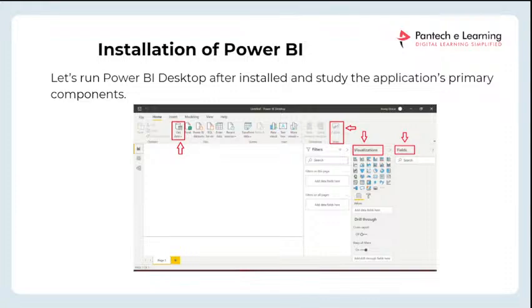So what are the main sources of this particular Power BI? First, you can see in the picture, that is Get Data. Get Data is used for uploading our data into this Power BI tool. Then that data will be stored in this Fields pane, where the data names and data values are stored. Then the visualization tools are available: the bar plot, graph plot, pie plot. This kind of plotting is available in this visualization field.